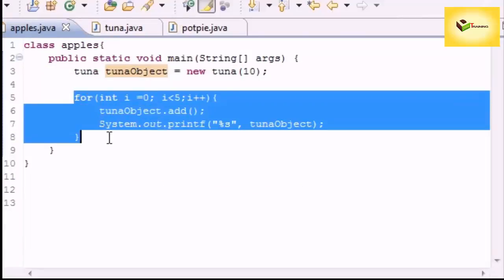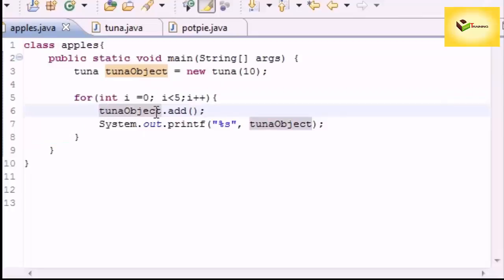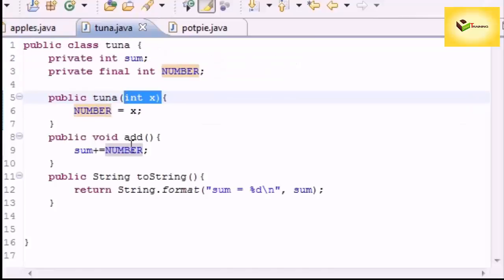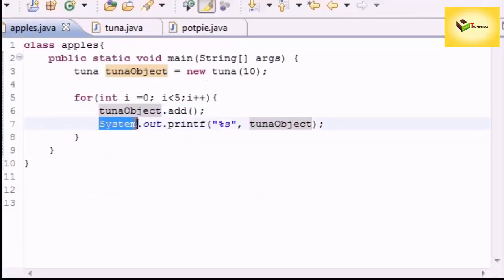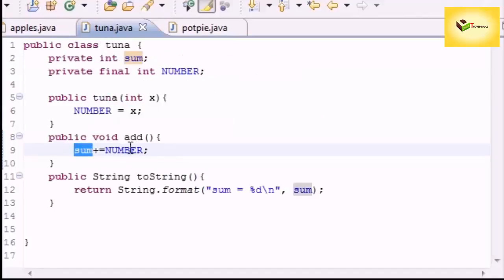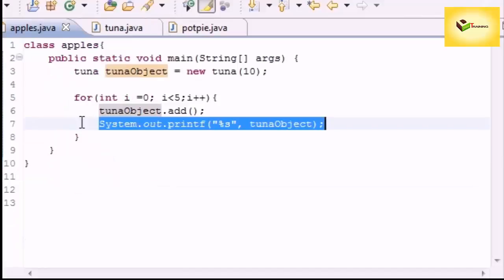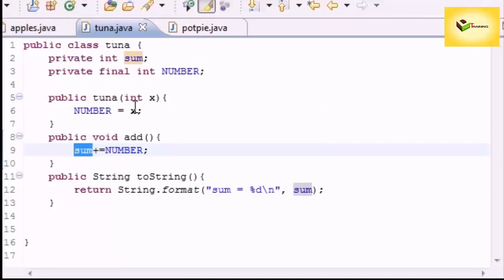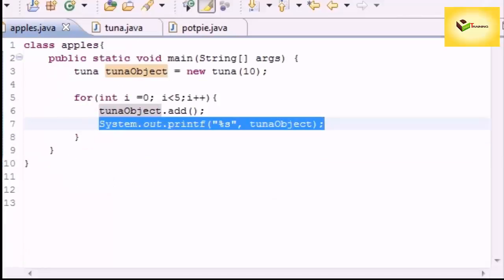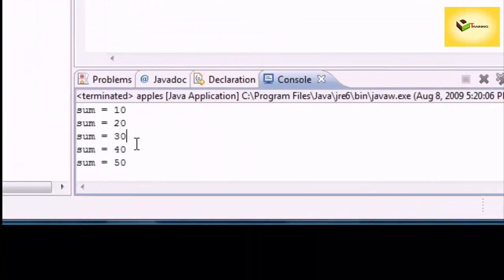Well, we looped through this 5 times. So what did we do 5 times? We did this add method 5 times. So first, for add, it took that number 10 and added it to sum, so now sum was equal to 10. Then it just spit out 10. And then the next time, on round number 2, it took that 10 and added it to 10, then we got 20. So now it spit out 20. Then it took 10 and added it to 20, which was 30. Then it added it to 30, which was 40. Then it added it to 40, which was 50.